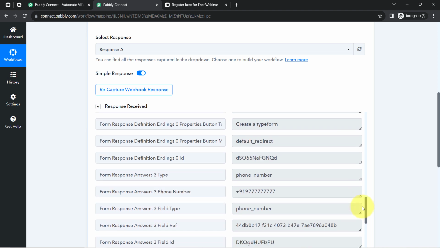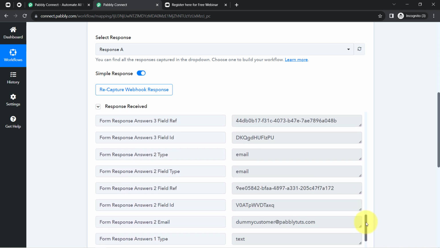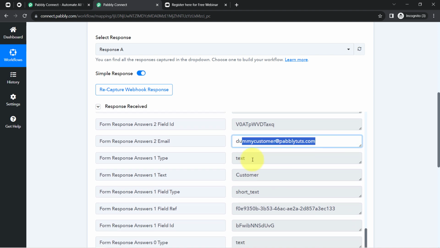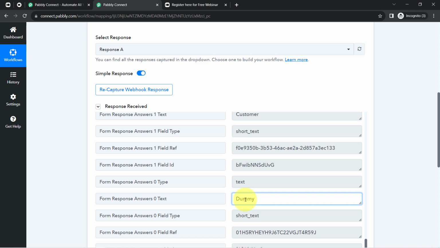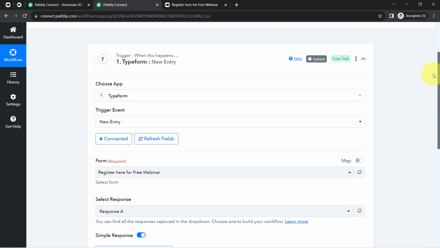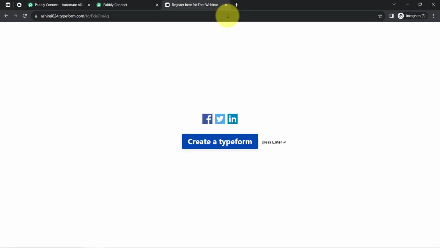that is the same email address, the same phone number. We also have the first name and last name of the person. Okay, this is the email address, the last name, and we also have the full name. Okay, so the presence of this data clearly shows that the connection between Typeform and Pabbly Connect is working absolutely fine. Okay, so now onwards, what will happen?